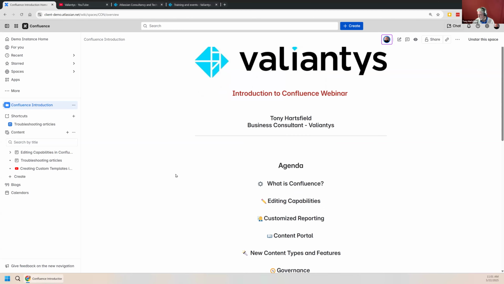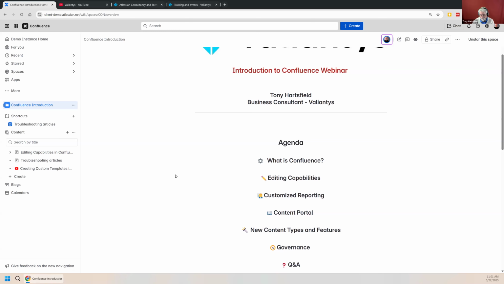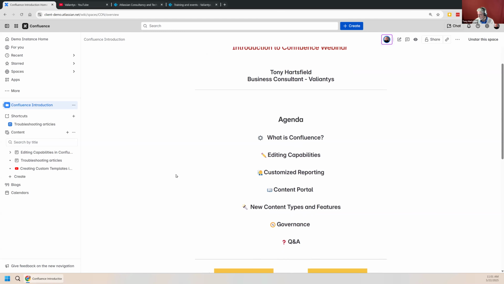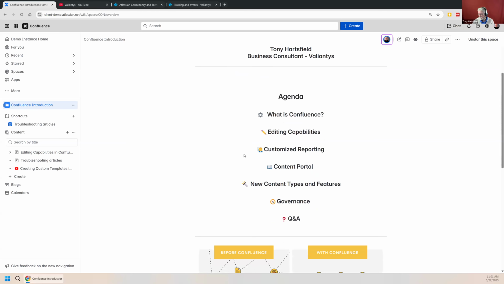Our agenda today is: what is Confluence itself? What are its editing capabilities? And then how can that be used for customized reporting within your organization, whether it's IT or not? How it can be a content portal then for your team projects and groups and teams and structures.